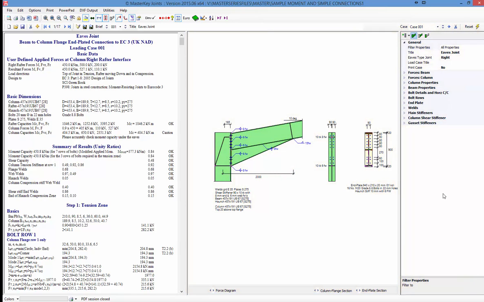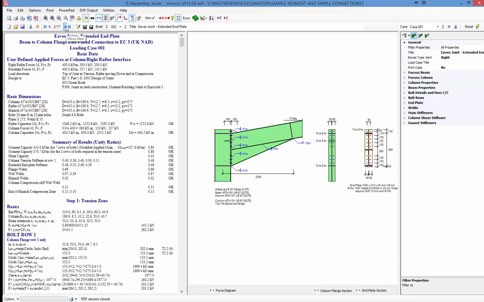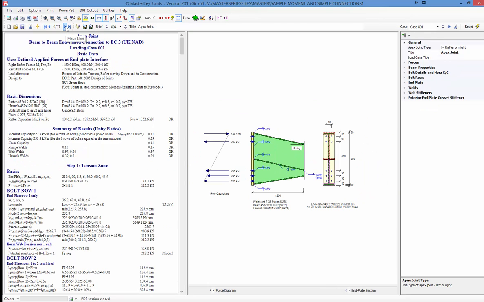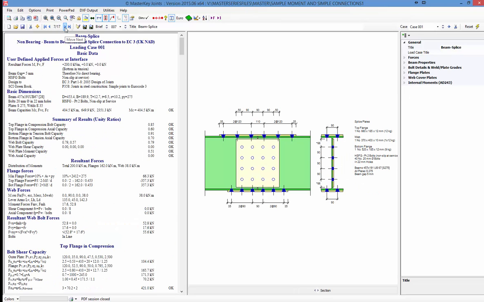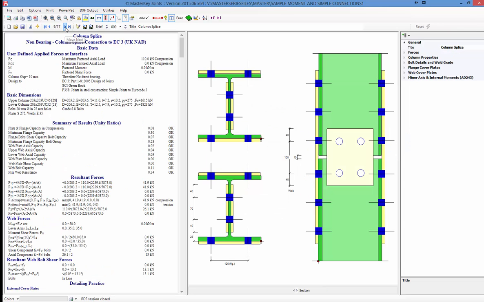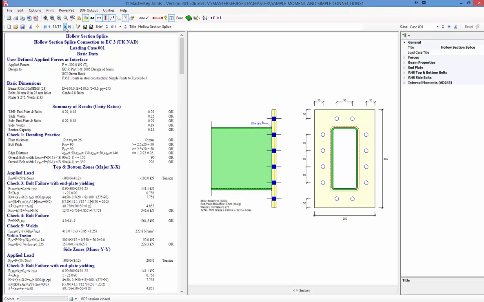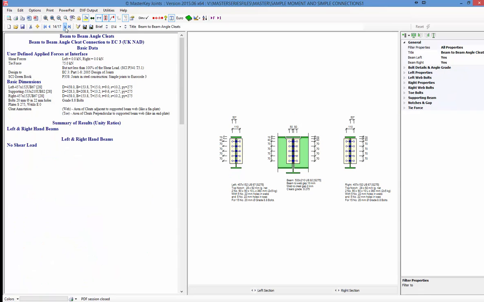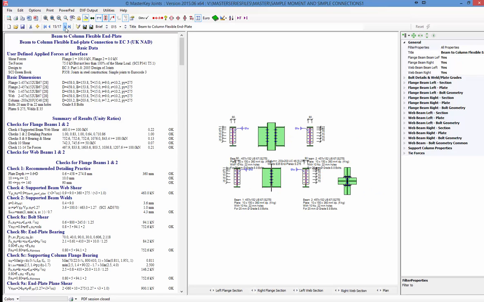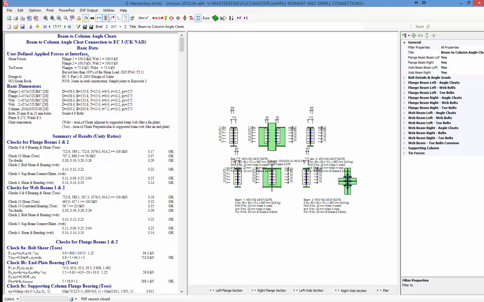And I'll talk a little bit about this screen in a moment. But let's just look through some of the typical joints that we saw in simpler mode earlier on. So your apex, your base plates with your effective area methods, and your stiffened base plates, and then your beam splices, column splices, hollow section splices, your simple beam to beam, flexible fin, and now the cleats, and then there you have the same for the columns. So that was just a few joint examples.